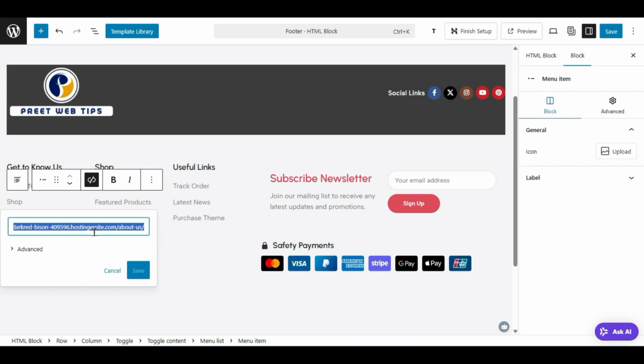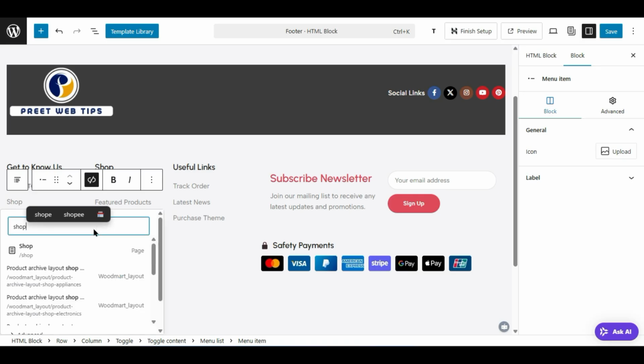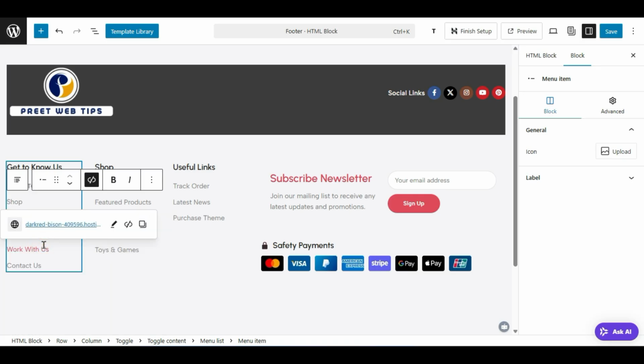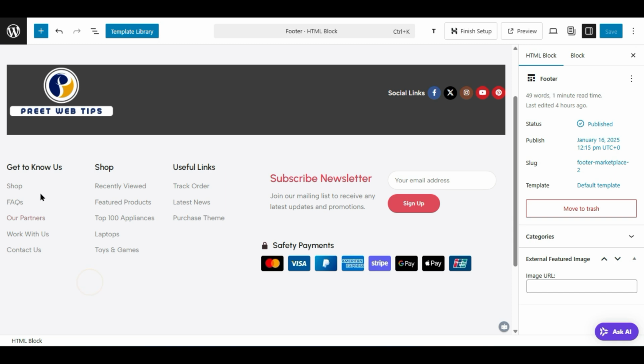For example, about us, shop. I enter shop. Now I will search for the shop page, and now I will select the shop page. Now this will become the shop page. Now I already changed from about us to shop. This way you can change your old pages one by one. And same here in the other sections.